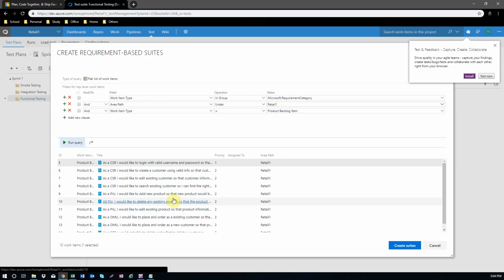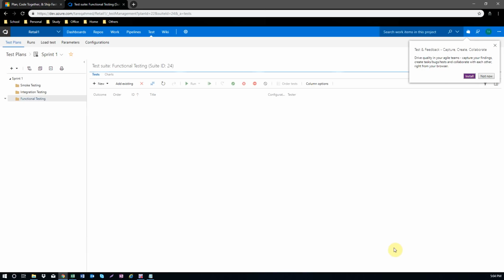So the first user story for this sprint is basically this one. As a CSR, I would like to log in with a valid username and password. So I will create some test cases for this requirement or user story. So I can select that and create the suite based on the requirement. Okay, so the suite is created here, and in this suite basically I have to create my actual test cases.